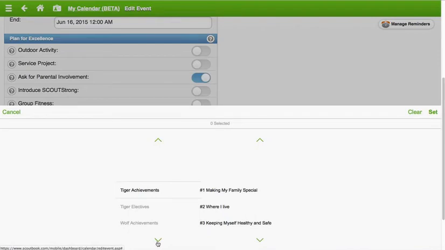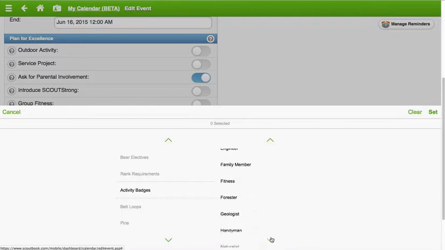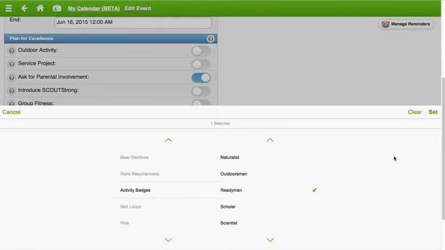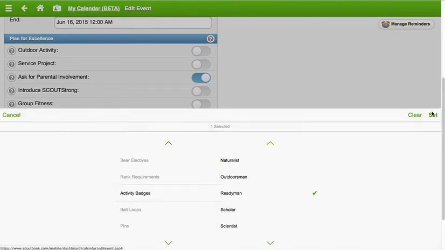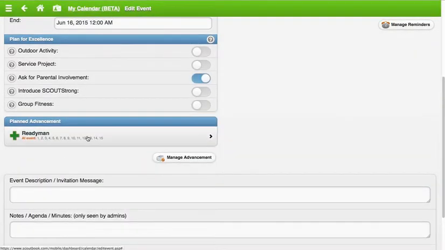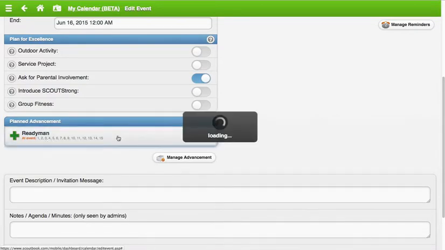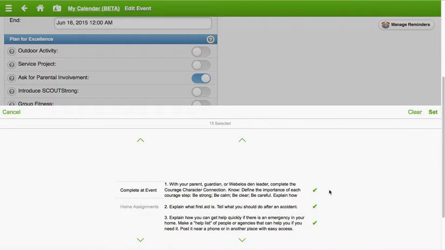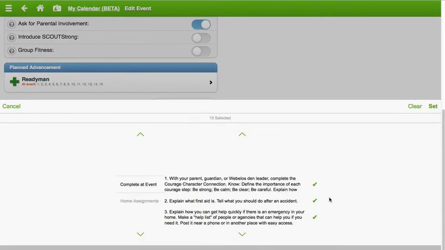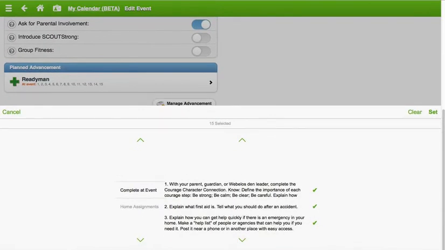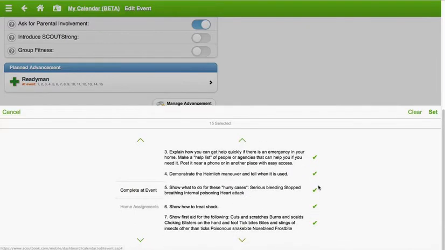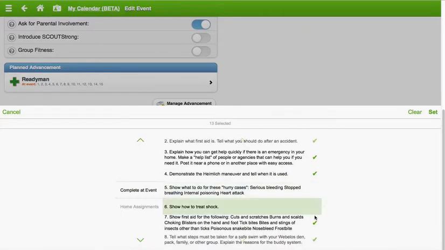But since we're working on the Webelos badge, let's look at activity badges, and we're going to work on Readyman. So I'm going to go into Manage Advancements, and I'm going to say we're going to work on the Readyman badge. And see here, it has all the requirements for the Readyman, but we're not going to do them all. We'll say we're going to do 1 through 4.